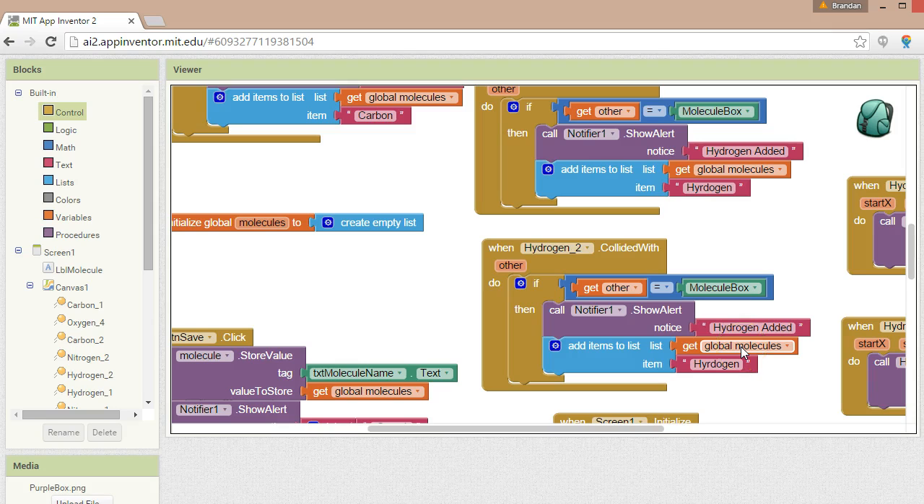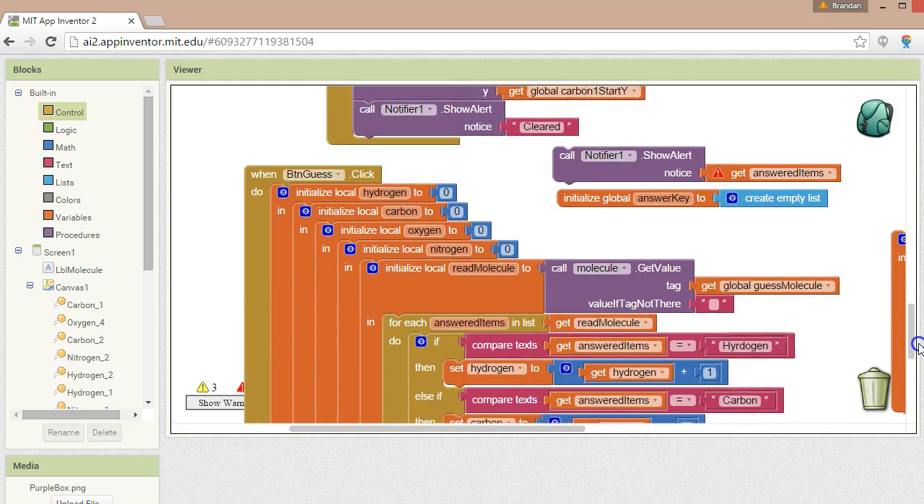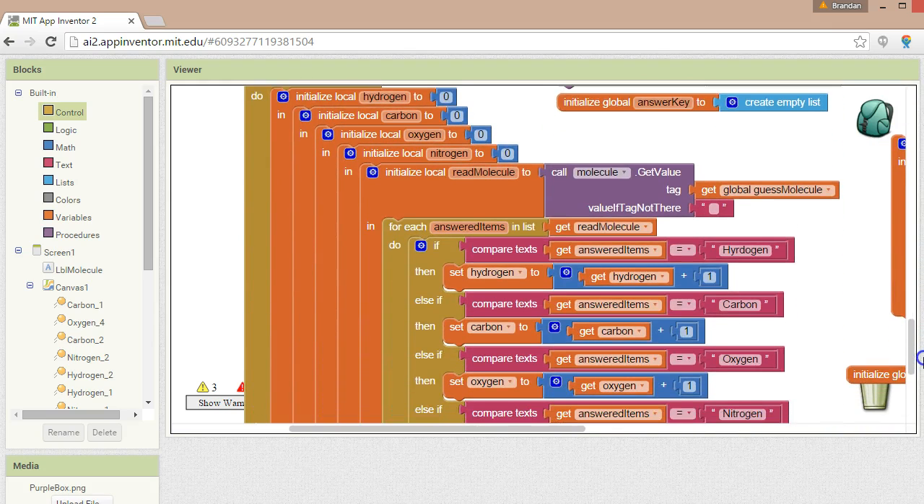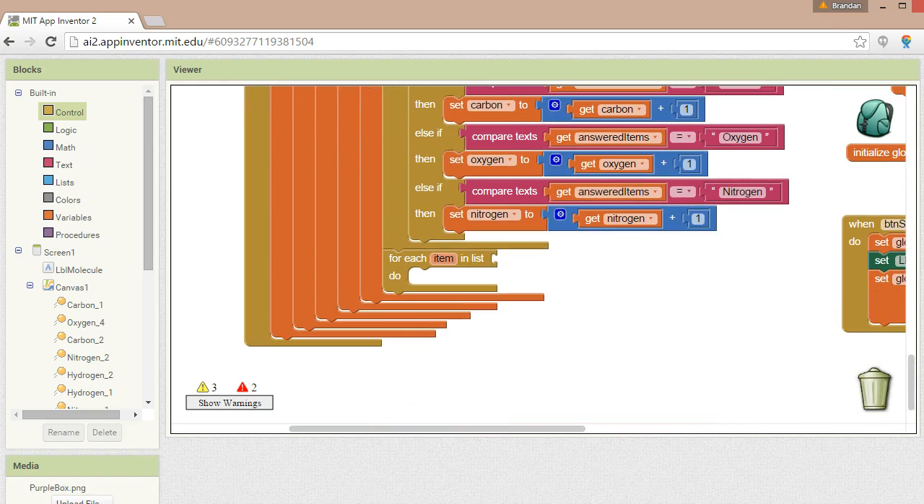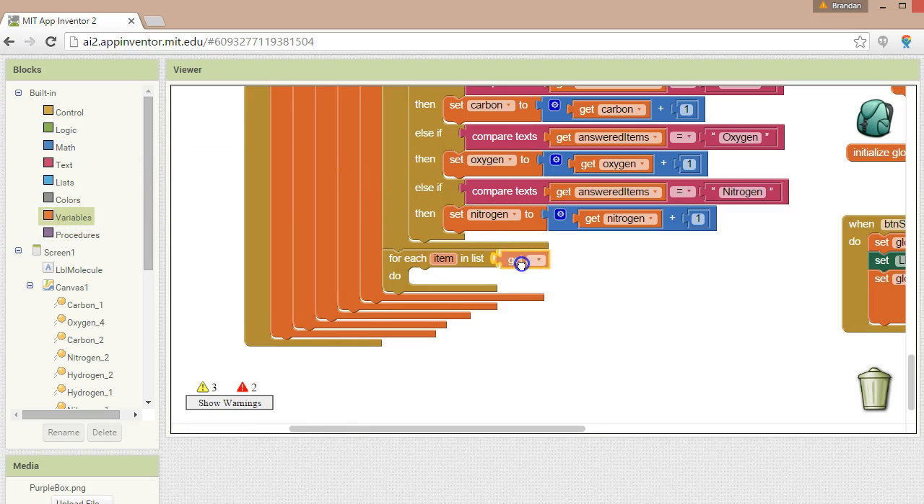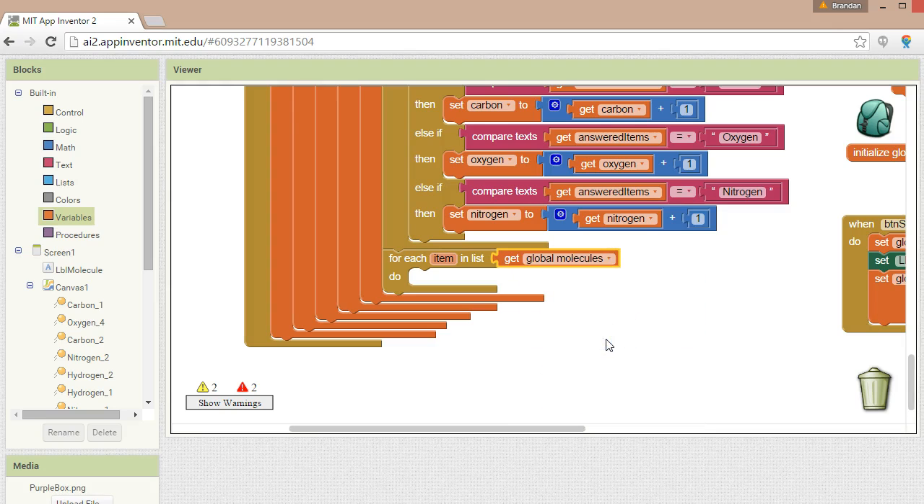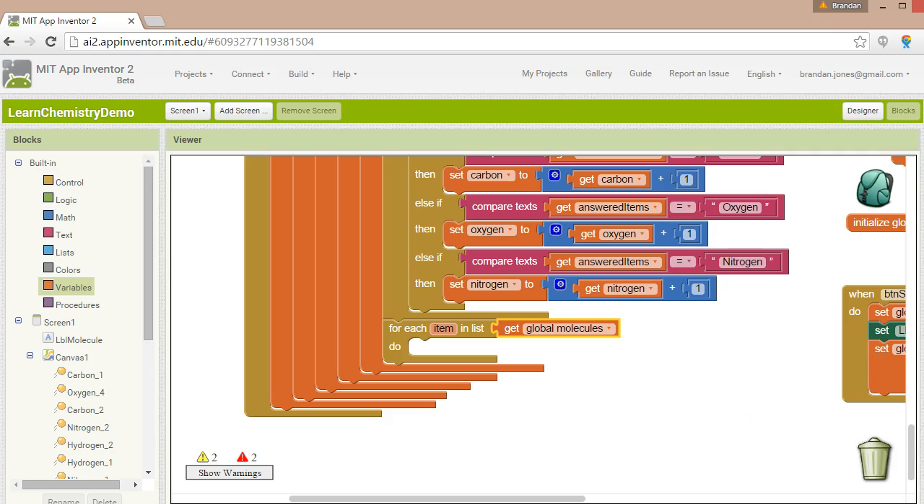We know what's in the box is in this variable called global molecules. So now let's iterate over that thing called global molecules. Okay, actually, let's see if I can probably easier get, okay, global molecules. There we go. Okay, so we're iterating over the user's guess.